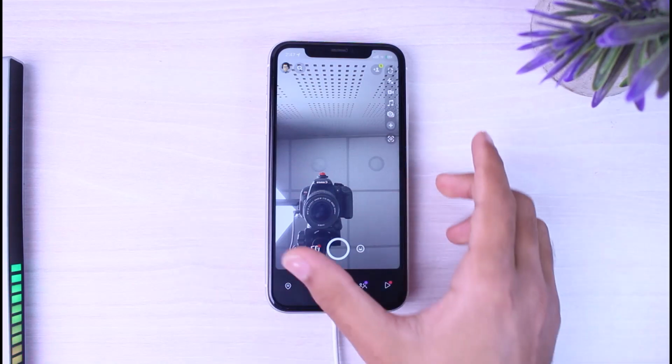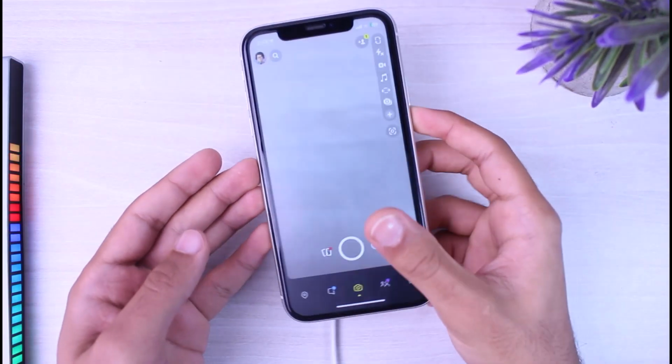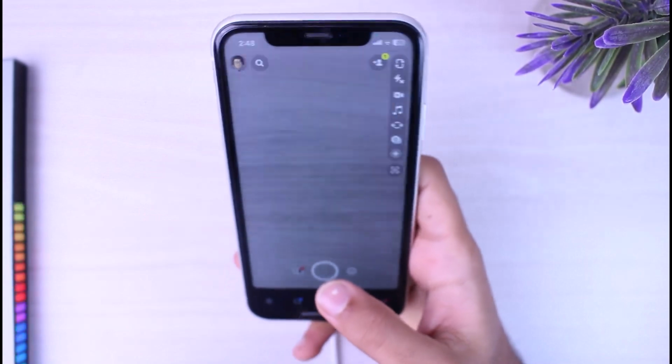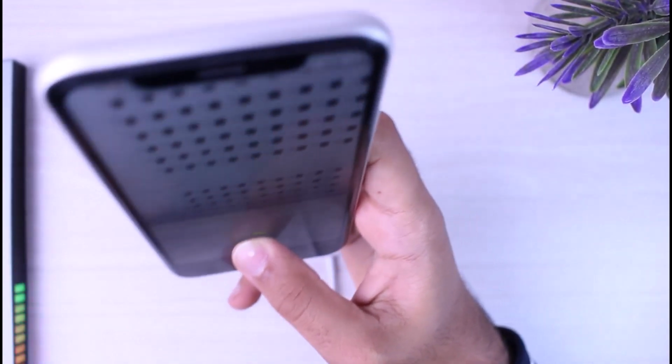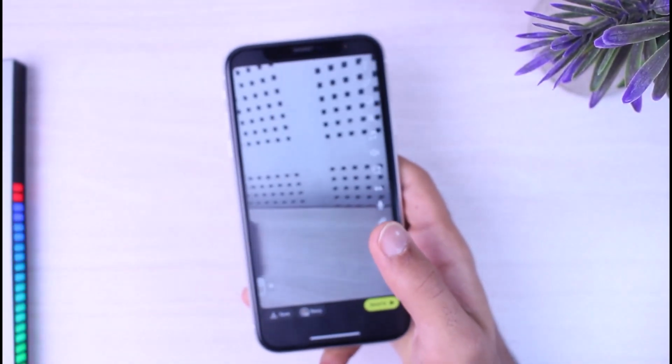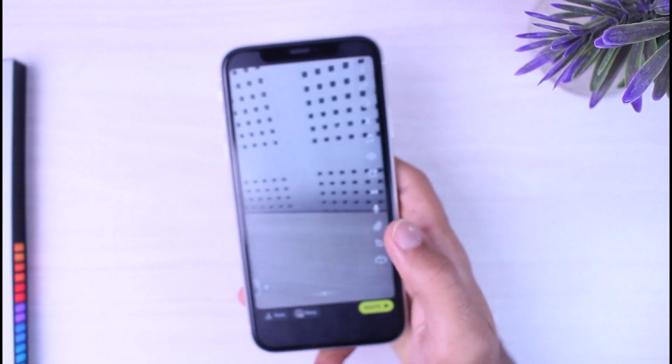So all you have to do is simply let me take my phone and then switch to back camera. Now in order to take a boomerang, first of all record a video. So let me do that real quick. Now once you've recorded a video, as you can see, this is the video right over here.